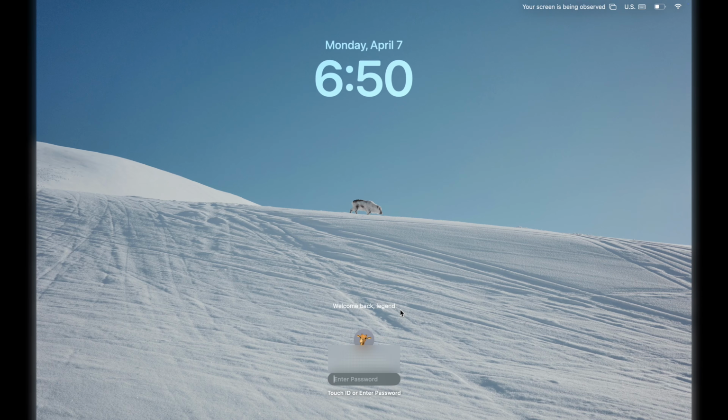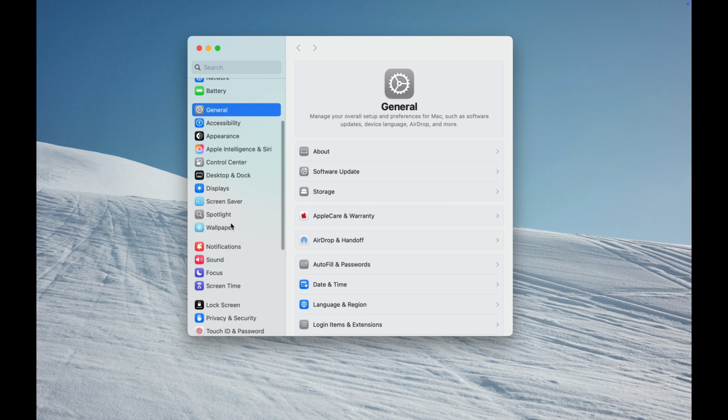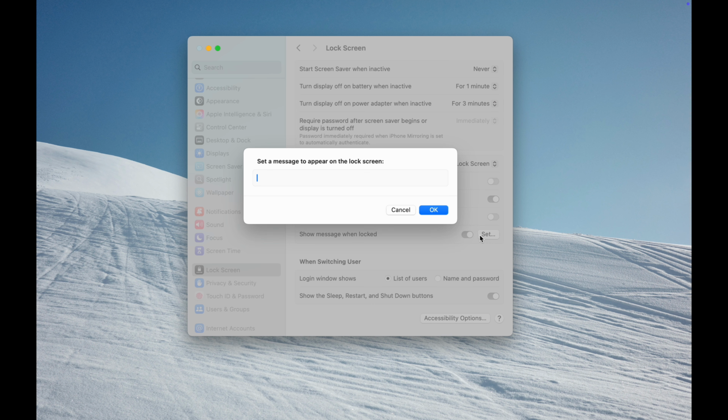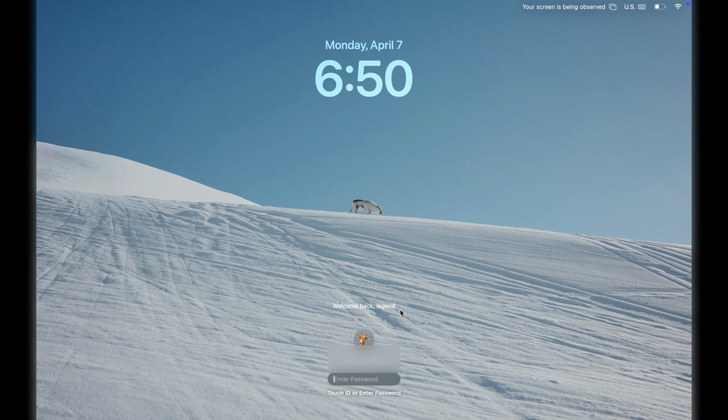14th, personalized lock screen message. Add a personal touch to your device by navigating to System Settings and Lock Screen and tap Show Message when locked, where you can elegantly embed a custom message. Consider something like, "Welcome back, legend," to greet yourself every time you unlock your Mac.